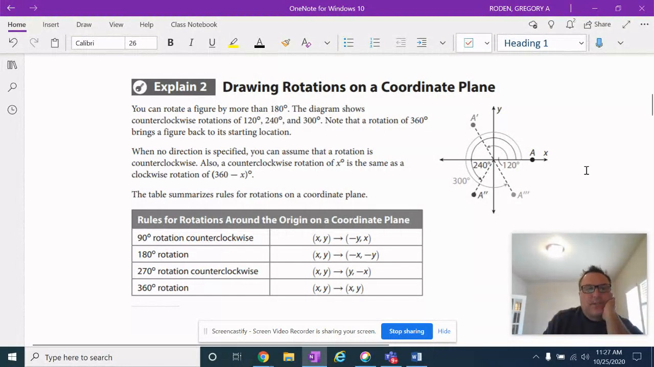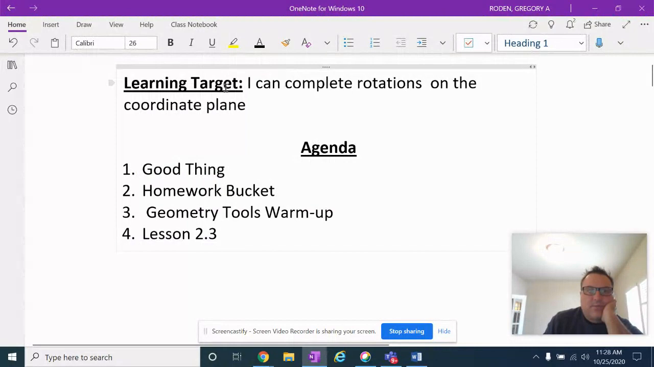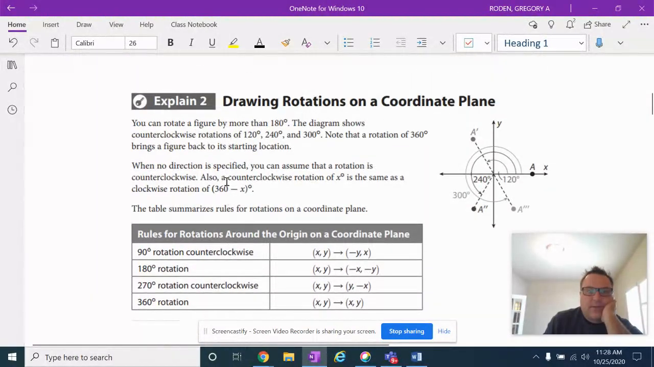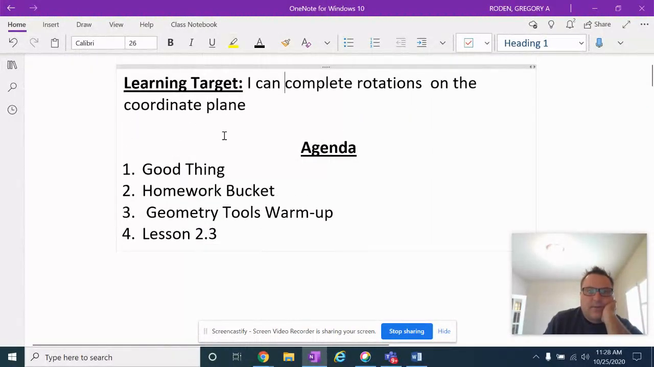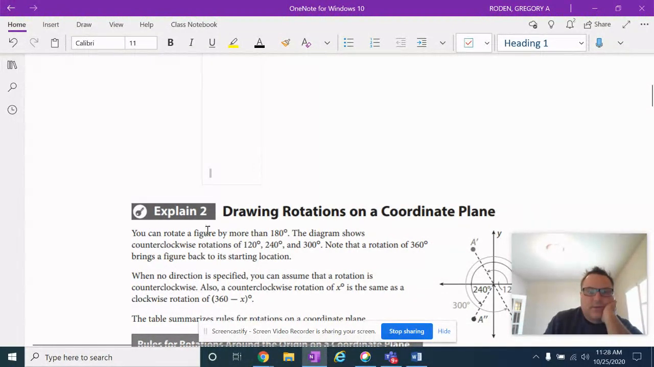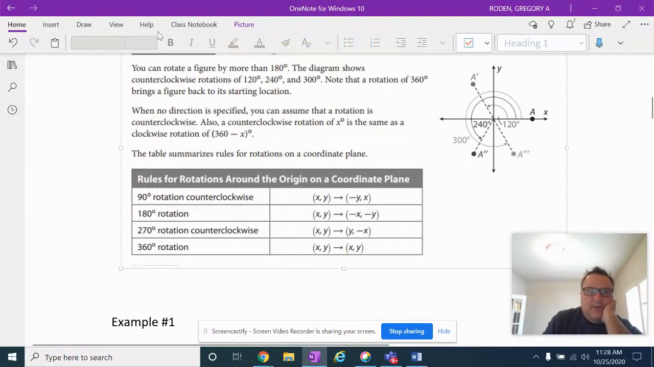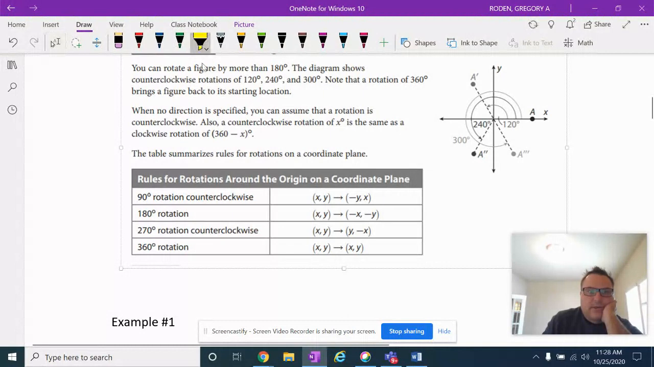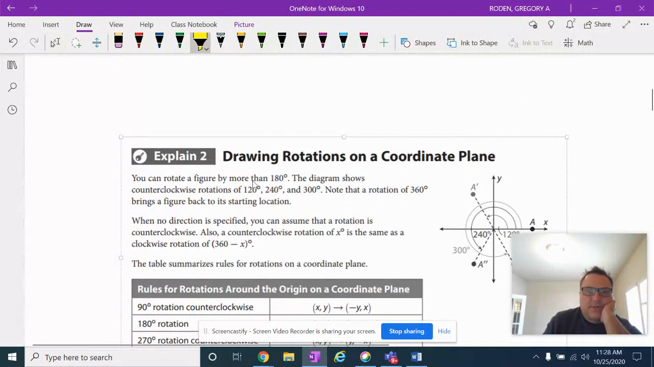So a couple things I want to say in these notes here. When we rotate, let me just run my highlighter here. Sorry about that, I don't know why that changed. Let me get my highlighter here. Okay.